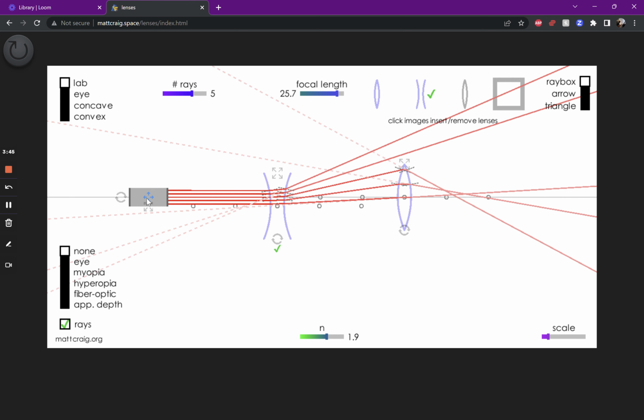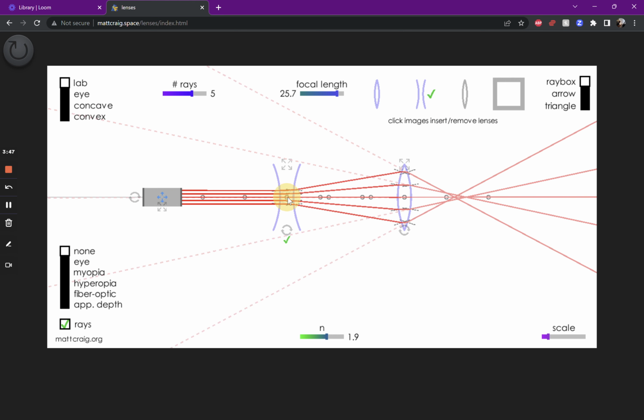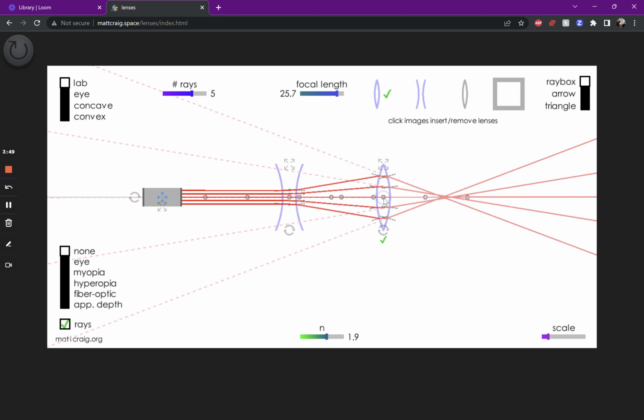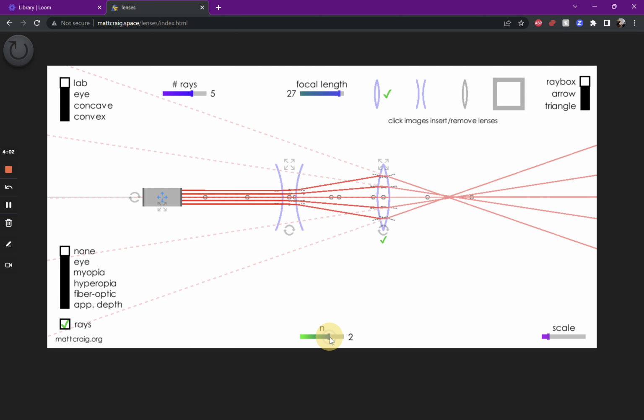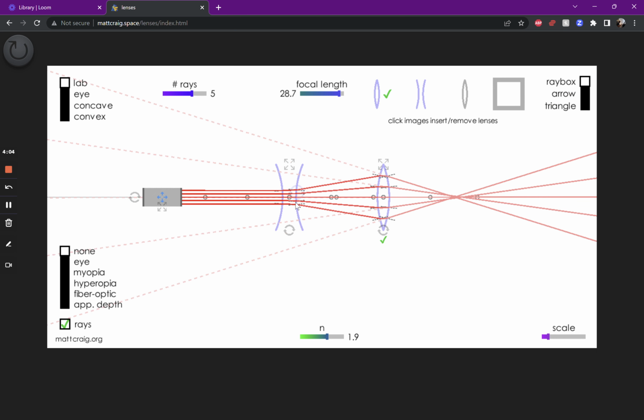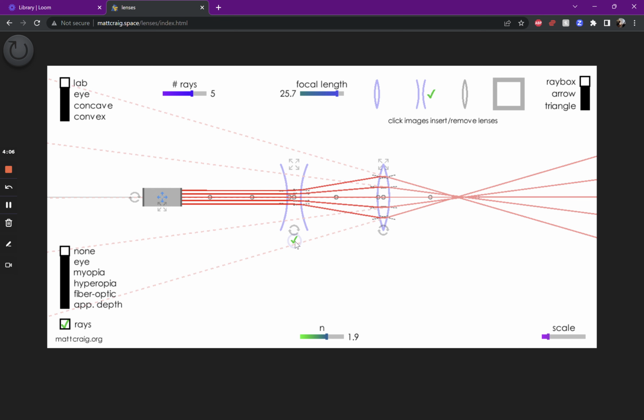If you're going to do this, though, just be aware. Let's get these centered on the principal axis there. If you want to change the focal length or the index of refraction, whichever one is currently highlighted with the check mark, that's the one you're changing. So I can make that lens thicker or change the index of refraction. If I want to change this concave lens here, you just click on it and you'll get the check mark there, and then your adjustments will apply to that lens.